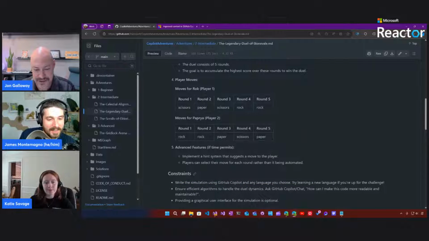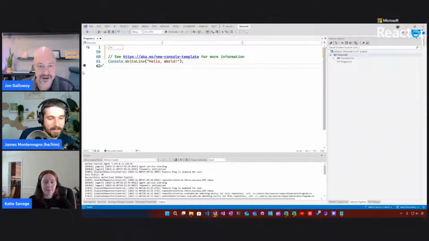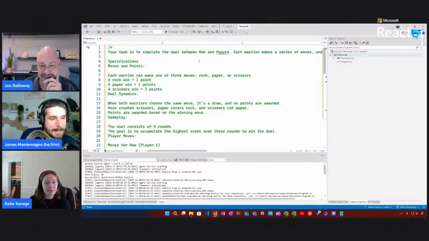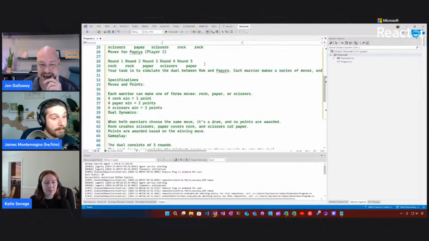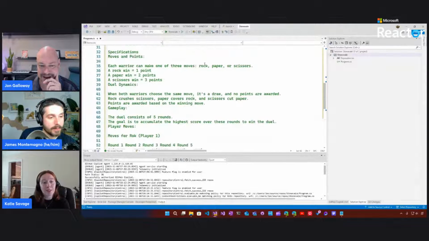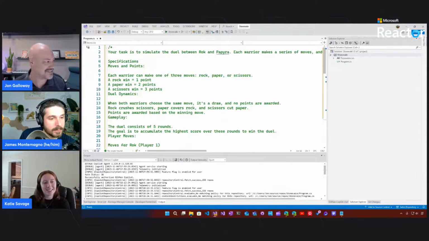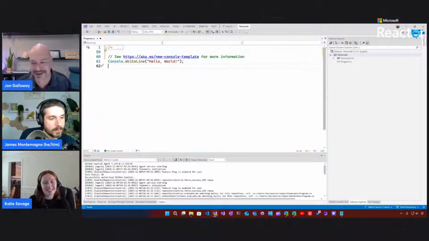So here's a silly thing that I have tried doing. I created a file, new console app. You've seen that before, so you don't need me to do that. The one interesting thing that I did is, in the comments at the top, I pasted the entire instructions in. Oh, wow. And I've just gone way down this rabbit hole, or methodology, of just give it all the info.